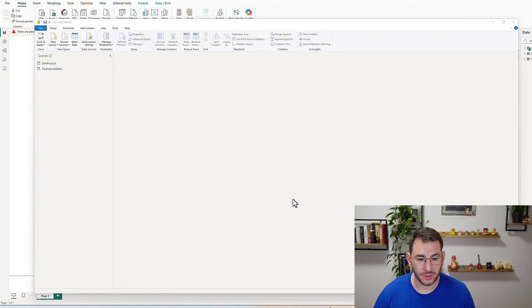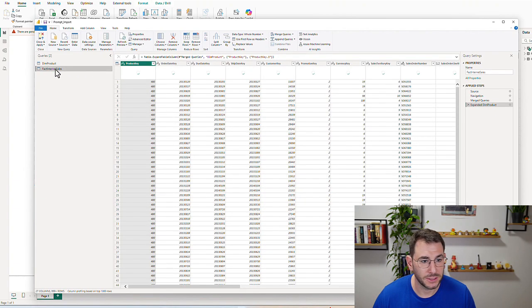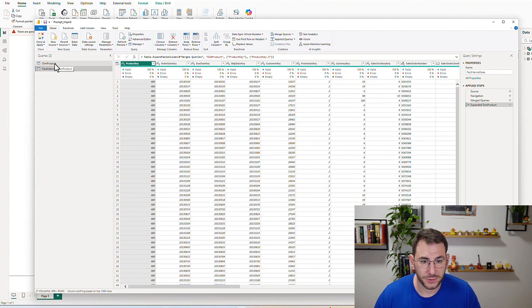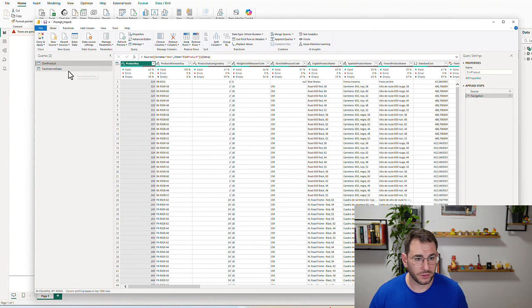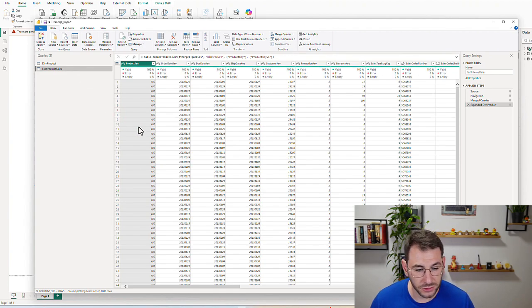Okay, so I am in the Power BI query editor, and as you can see here, I have a fact internet sales table, and I have a dimension product table as well. This comes from, I think, the AdventureWorks database. So what we have to do now, as the first step, as I mentioned earlier, is create a list from this query.